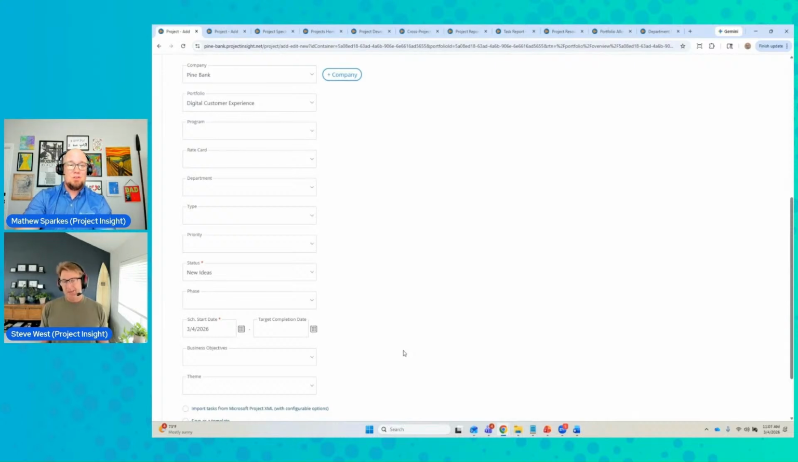So this is just a basic form we're showing right here, but it can be tailored to your specific needs, especially project request forms. Those tend to be very unique by customer. So Project Insight can handle all of that, all out of the box with your mouse, right? I can do that myself, Steve. I don't need you to program or do something.